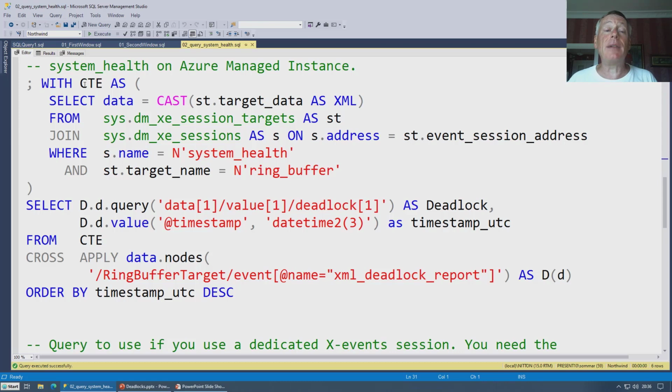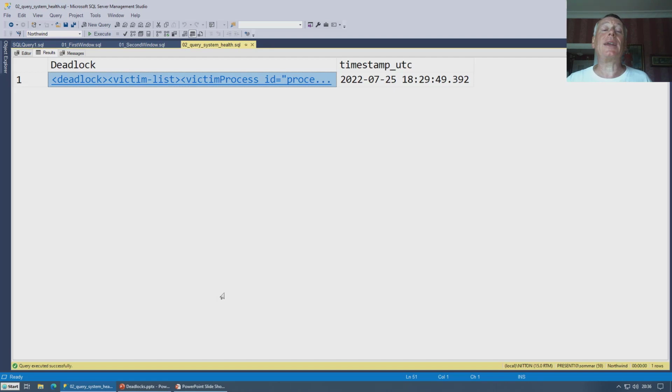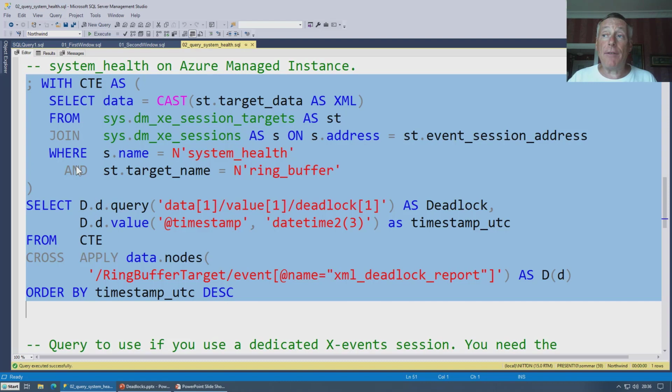And you may see here that I only get one event. This is because I only have the events since SQL Server started. And if there's been a lot of things going on in system health, even those deadlocks might have fallen out when I come around to look at it. So as you might guess, the ring buffer is less useful. However, if you are on an Azure managed instance, this is your only option for system health, because on a managed instance, you don't have access to the file system, and therefore you don't have access to the file target.